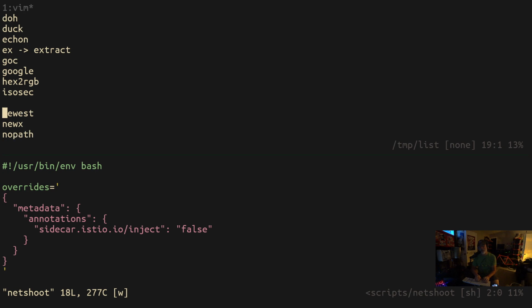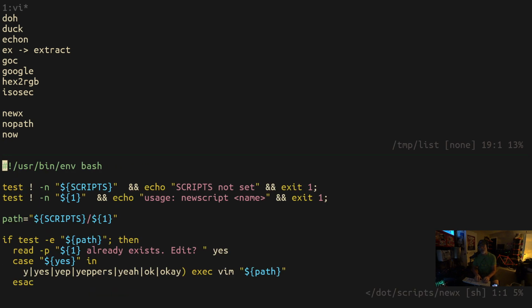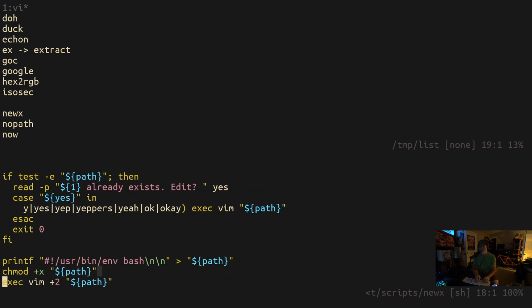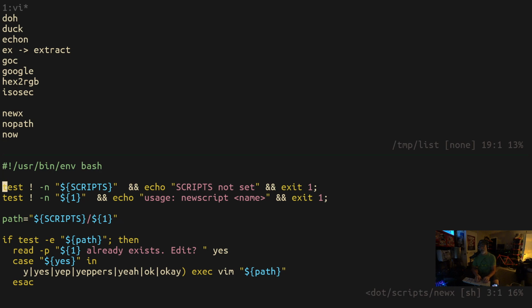Okay, so newest, new X makes a new executable. That's kind of cool, but somebody has to want it. This will actually open Vim and start up a new script.